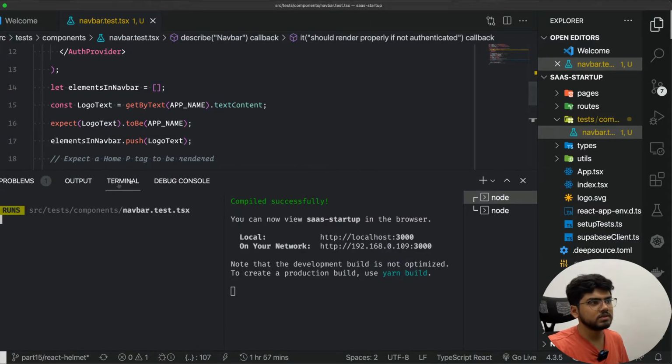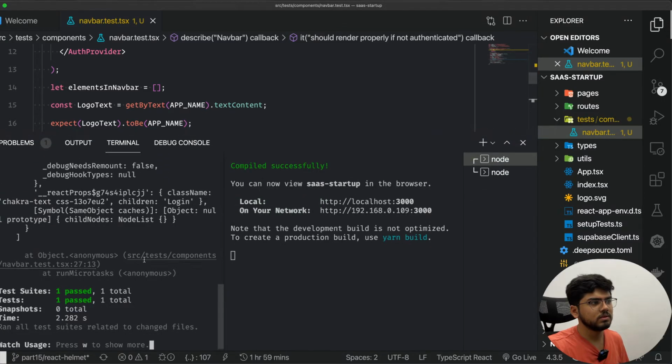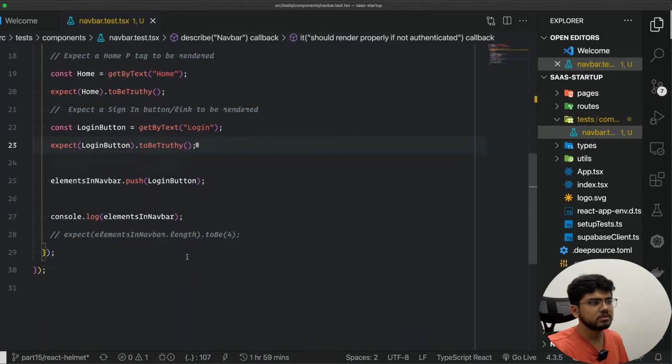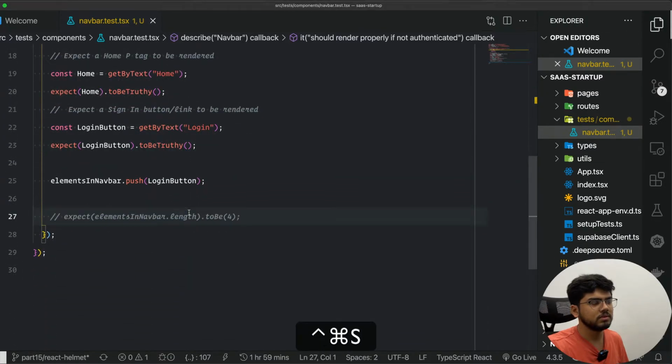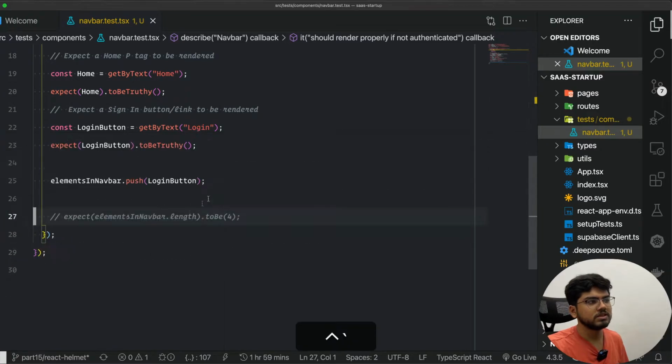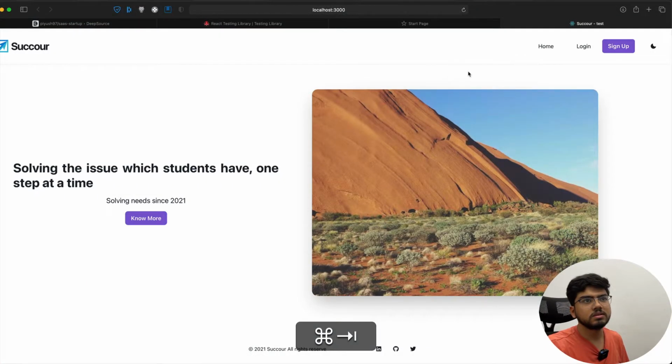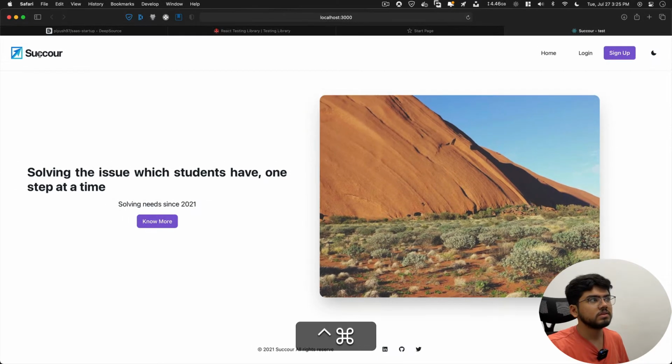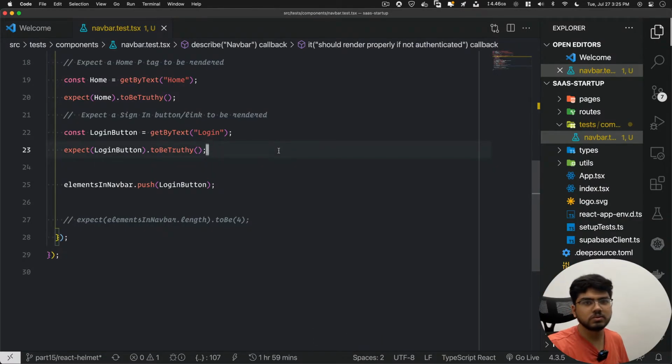Let's see whether it's running properly or not. Yeah, I'll remove the console log so that it's visible for you also. Yes, it's passing. Now we'll add the sign up here. Actually these are 5 elements, this and these 4. No worries, we will add those also.